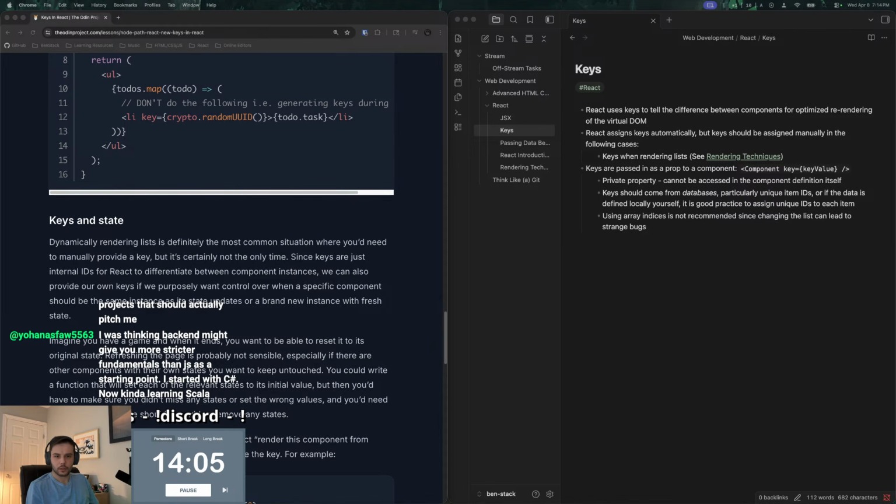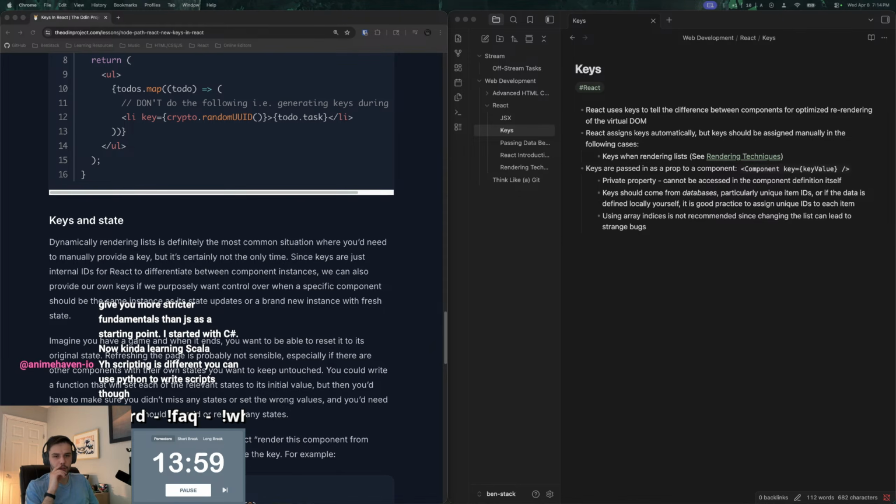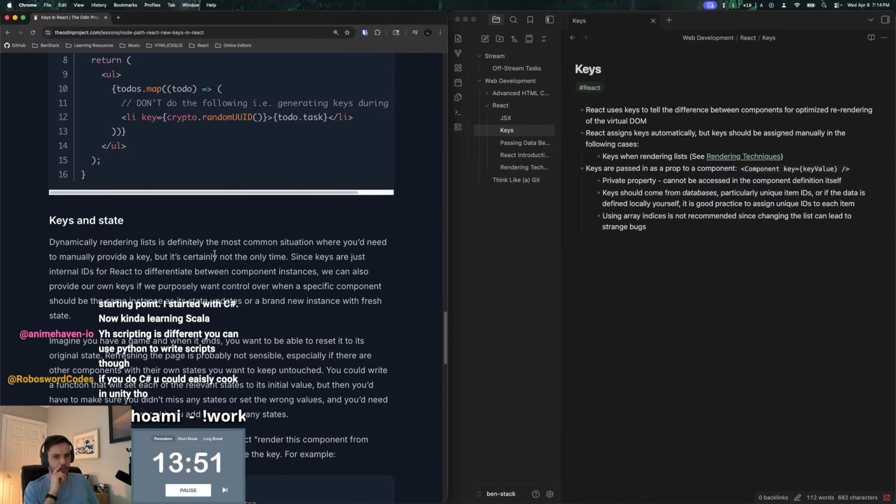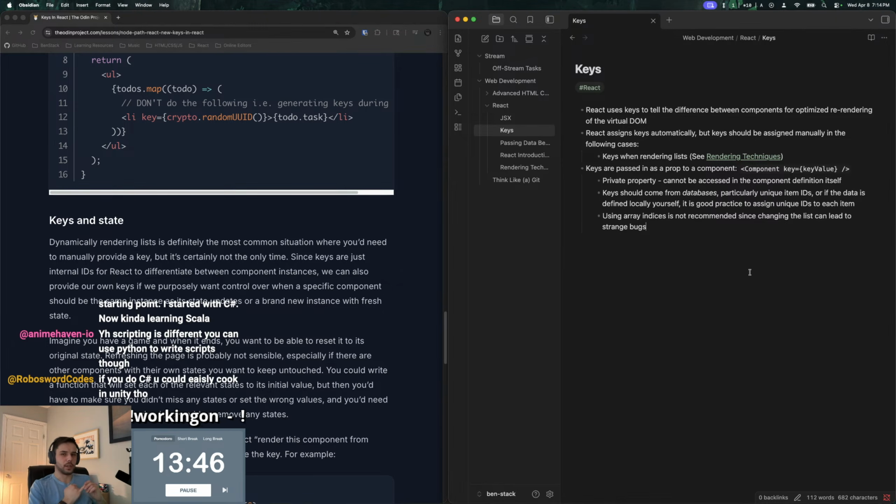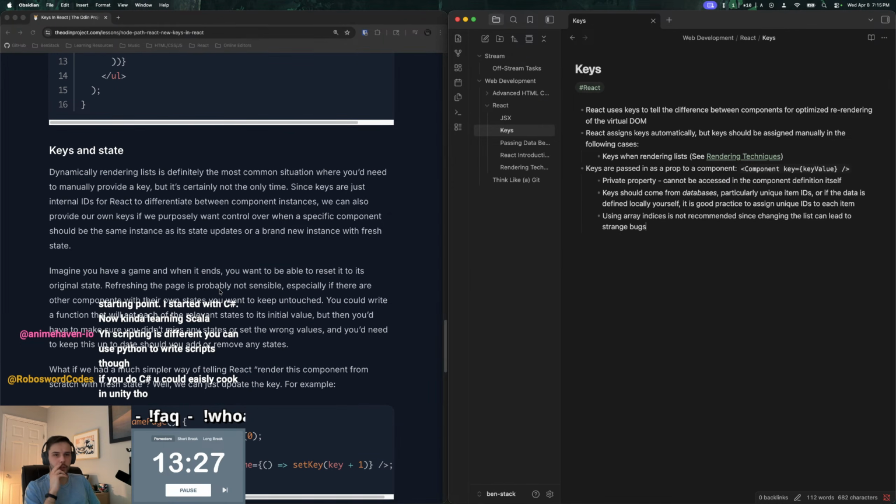You're thinking backend might give you more stricter fundamentals than JS as a starting point. I started with C sharp, now kind of learning Scala. Nice. I already have some scripting knowledge in Python and C a little bit because I did do a CS degree, but it was mostly focused on math. It was a math CS degree, so I do have some scripting knowledge, Johannes, but I decided to learn web dev just because I wanted to, honestly. I've always wanted to do web development.